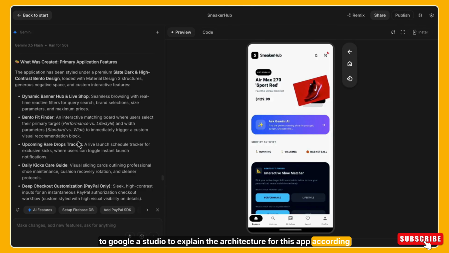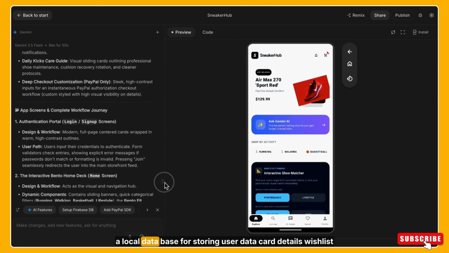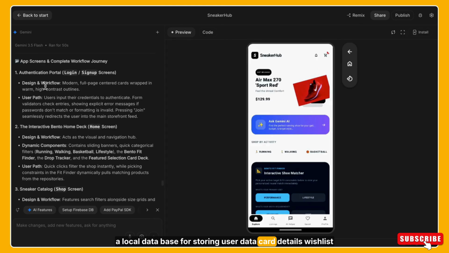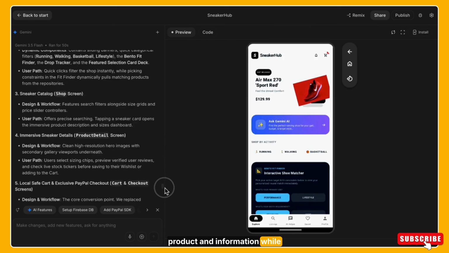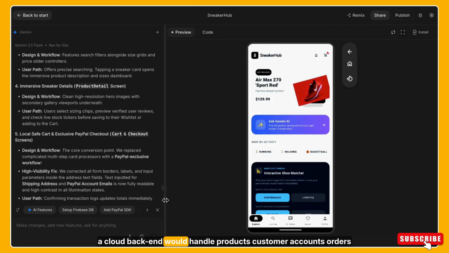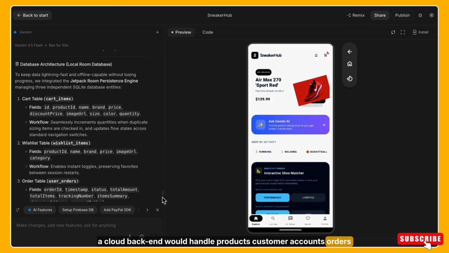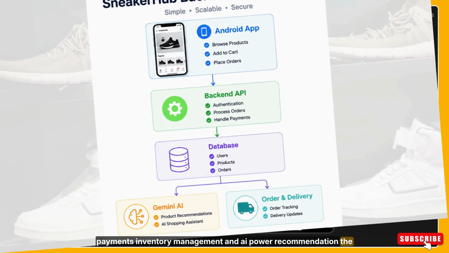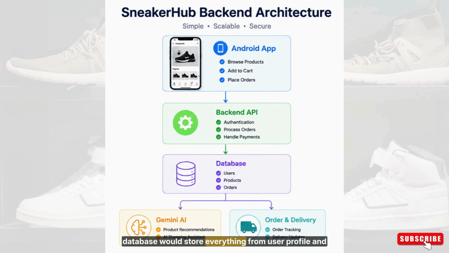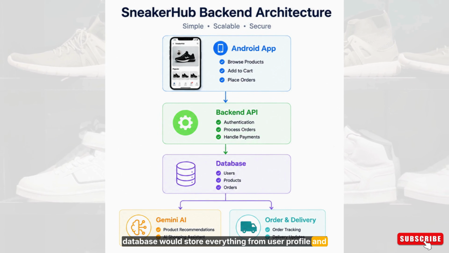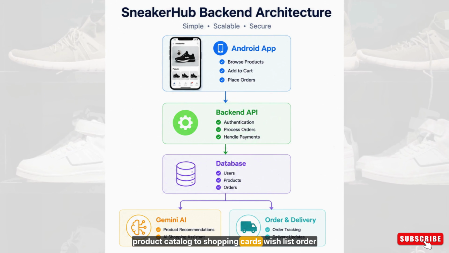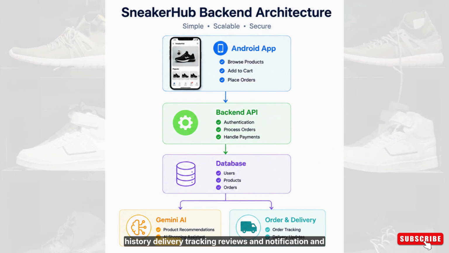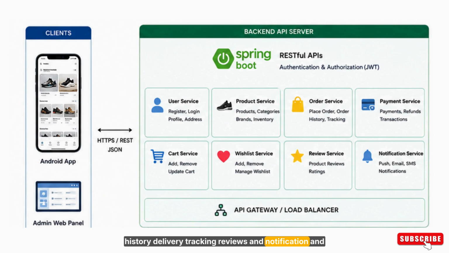this app. According to AI Studio, the app would use a hybrid architecture with a local database for storing user data, card details, and wishlist product information, while a cloud backend would handle products, customer accounts, orders, payments, inventory management, and AI-powered recommendation. The database would store everything from user profile and product catalog to shopping carts, wishlist, order history, delivery tracking, reviews, and notification.